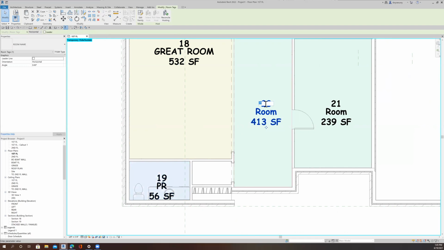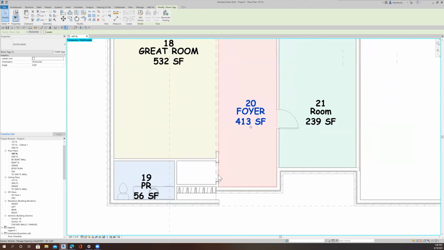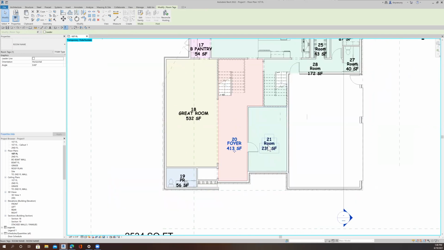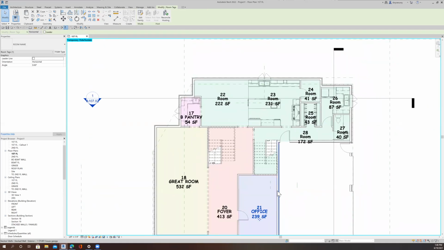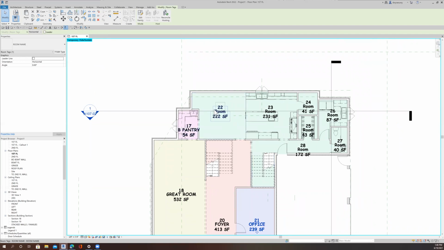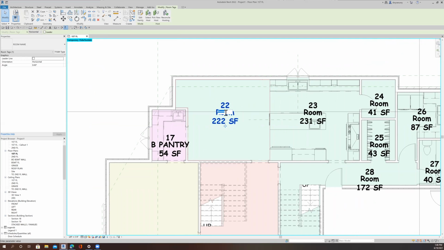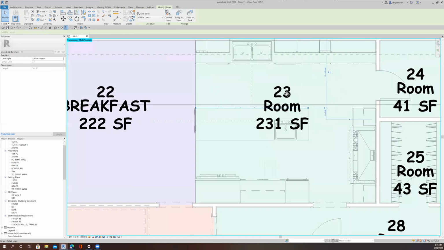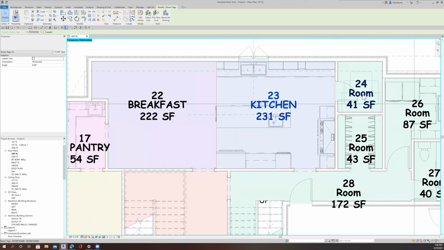This is the foyer. Oops. I think I changed the room number instead of the room name. All right. And this is the office. This is pretty large. There's got to be a complaint about the size of the office. And then this is the breakfast nook. It's the kitchen. This is the pantry.